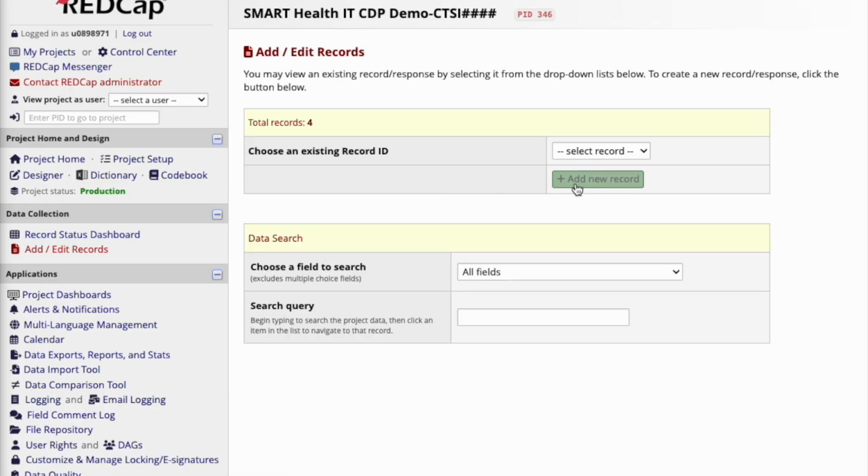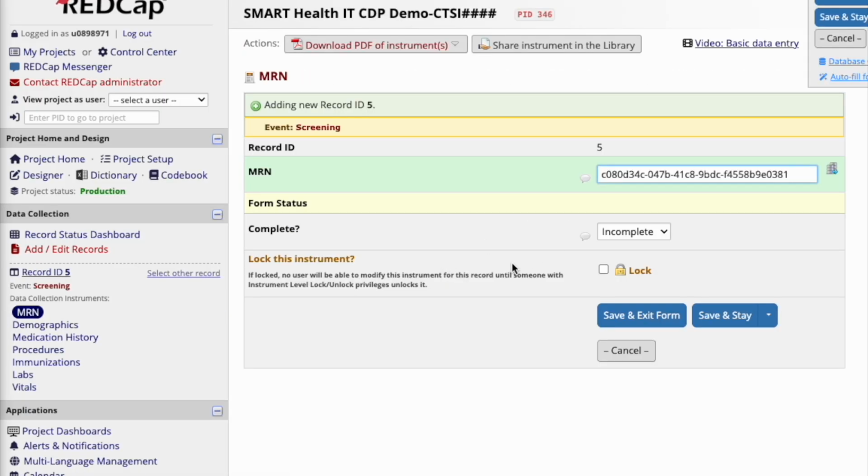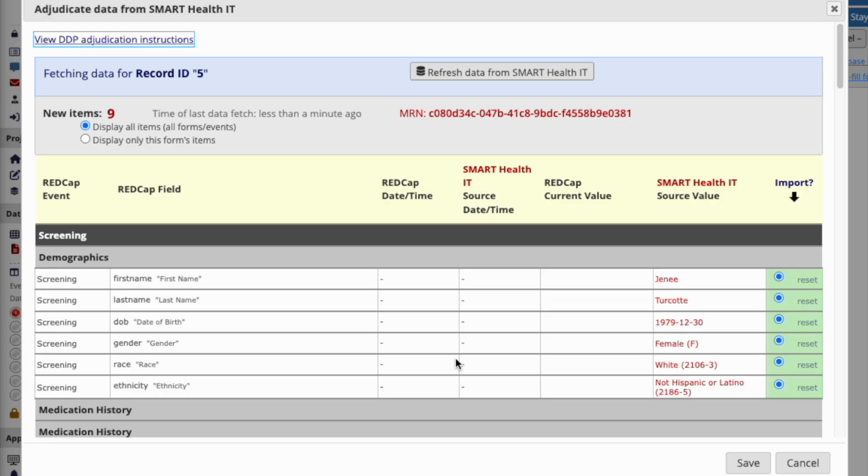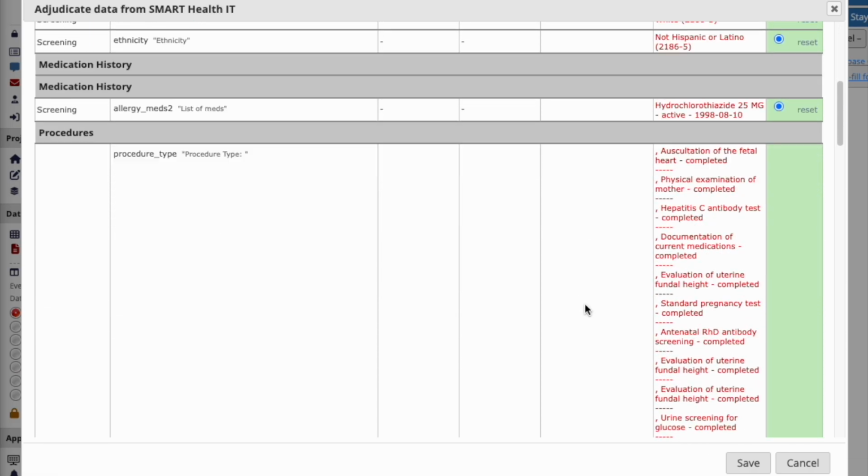When your project has been fully mapped and moved to production, you can begin adding records and use adjudication to review fetched data before importing.